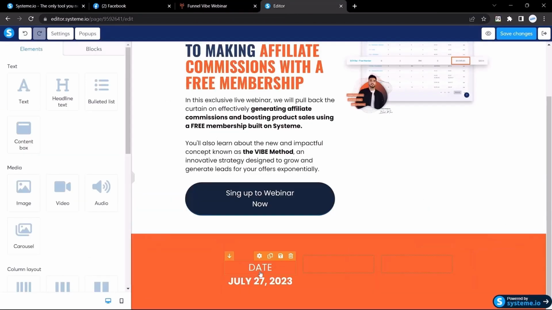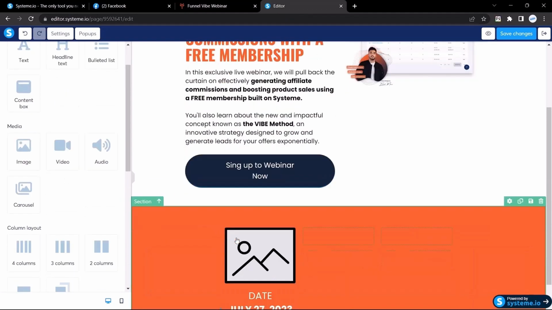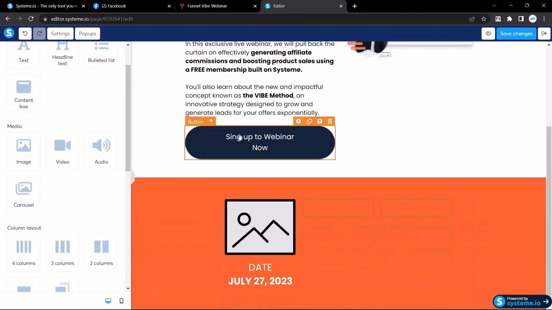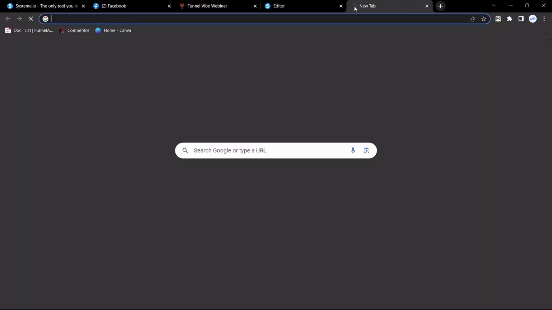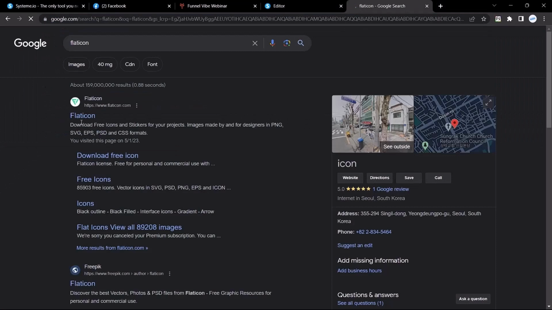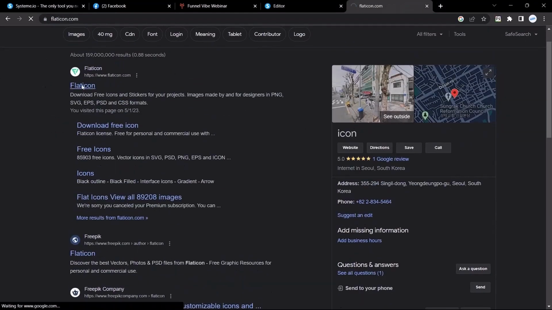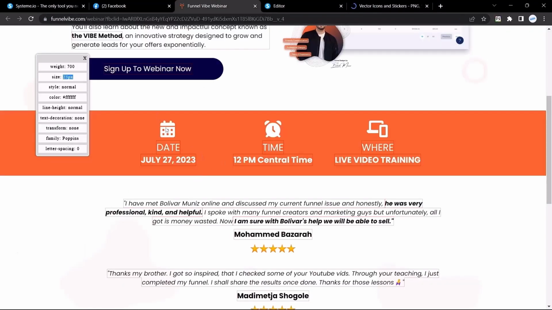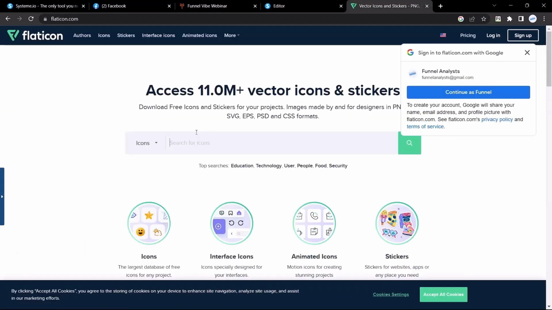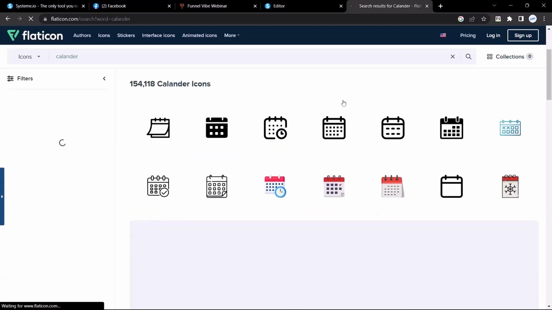So first of all, let's drag the image element over here, and now here we need to add the icon. So for adding the icon, just write down here flaticon.com, then come to this website flaticon.com, and then we need to search the icons. So this is a calendar, so just write down here calendar and choose any of the icons.